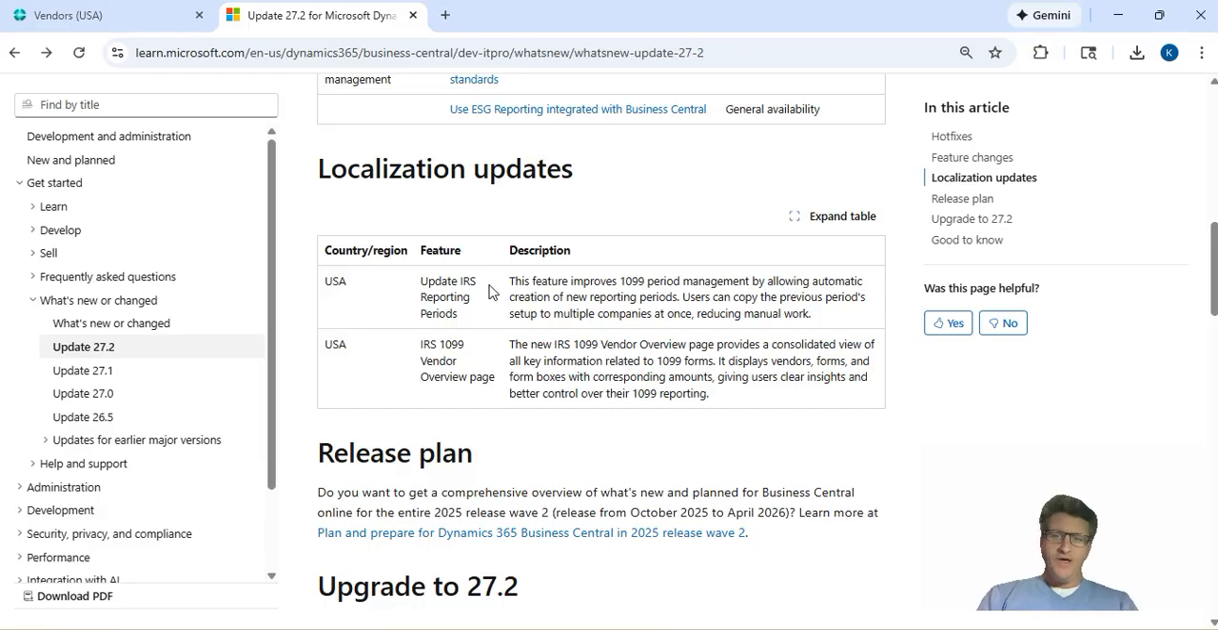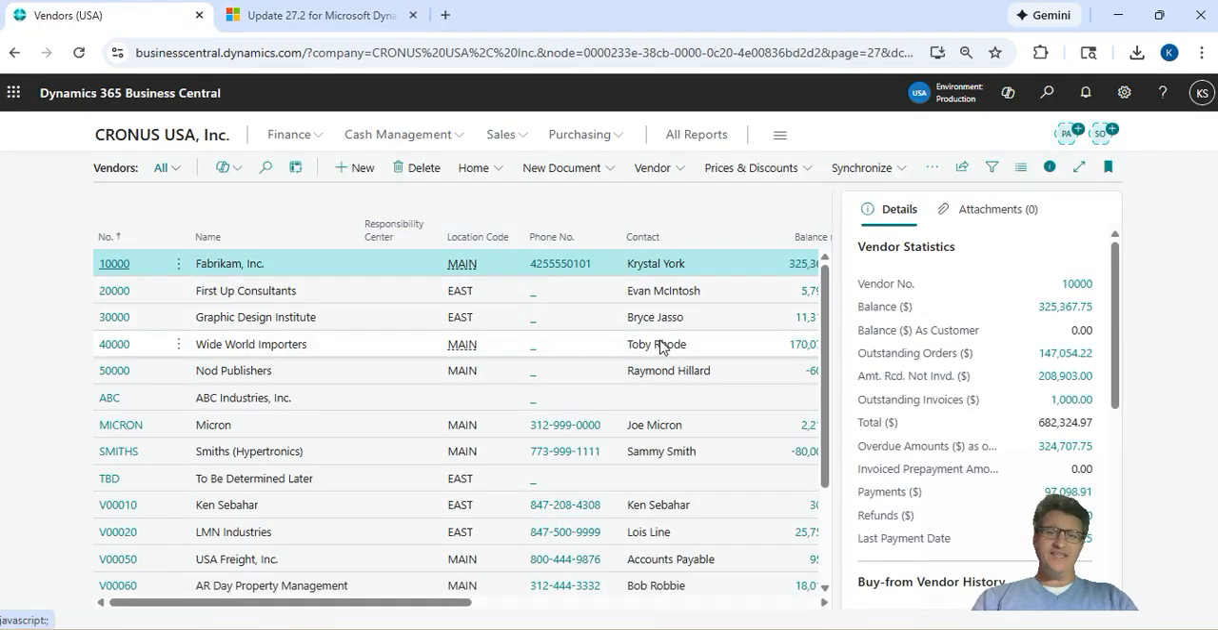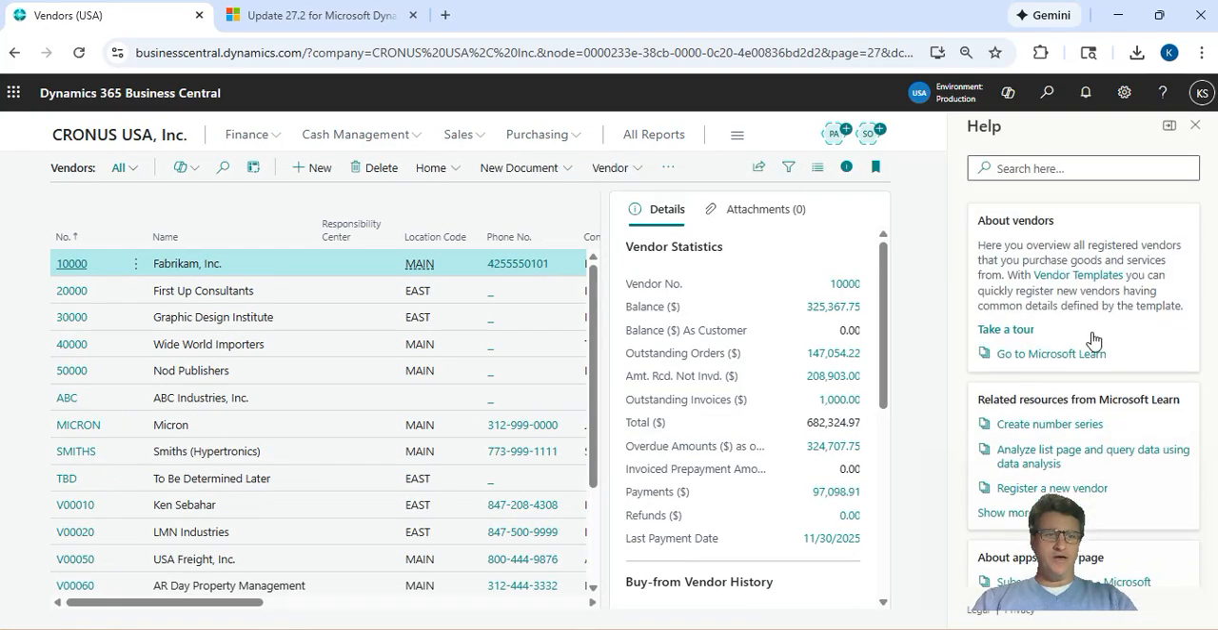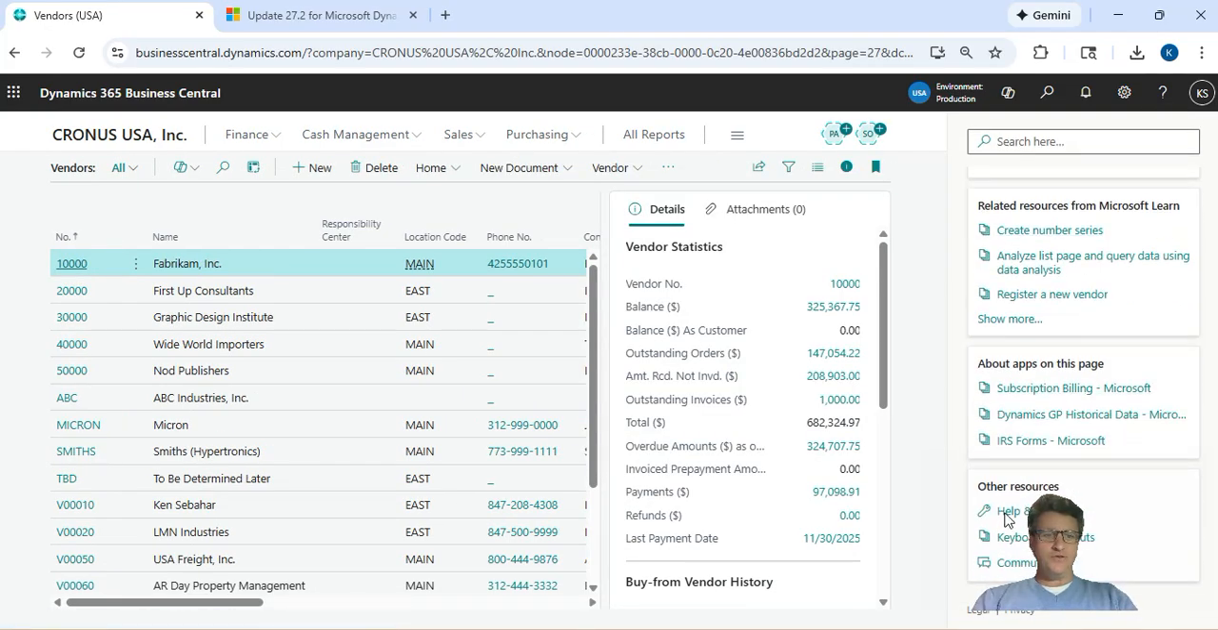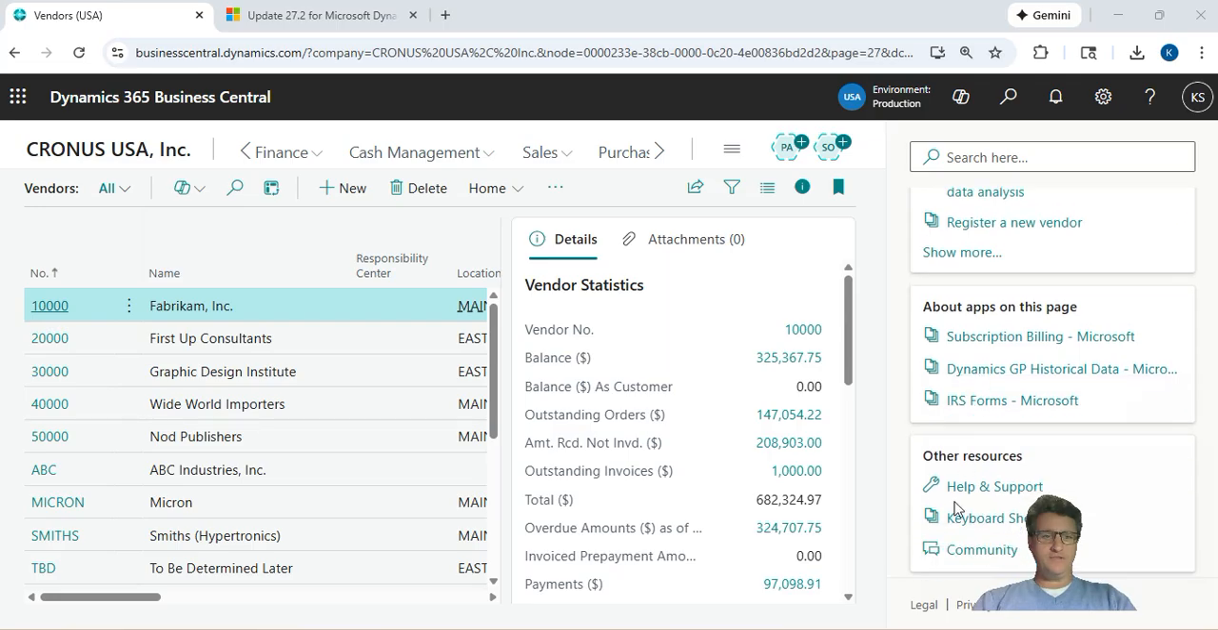Now you say, well, how do I know what version I'm on? Let me go into Business Central here. The easiest way to tell what version you're running is just go up to the question mark up here, and then go down to help and support. If I can get there, and I can't get there right now. Let's see, here we go.